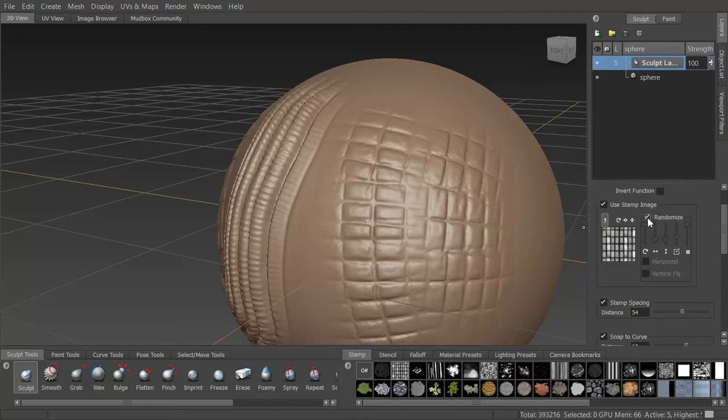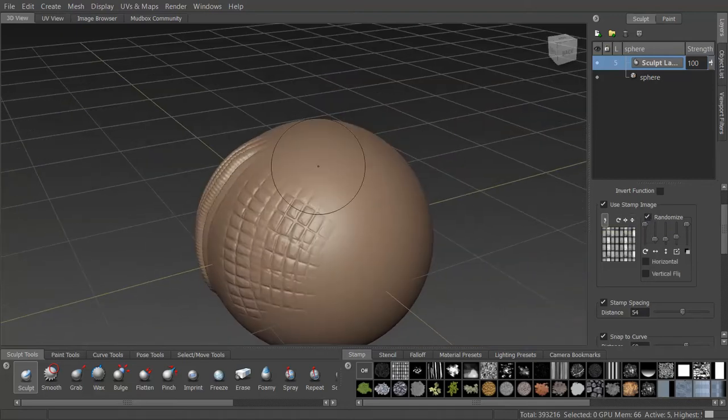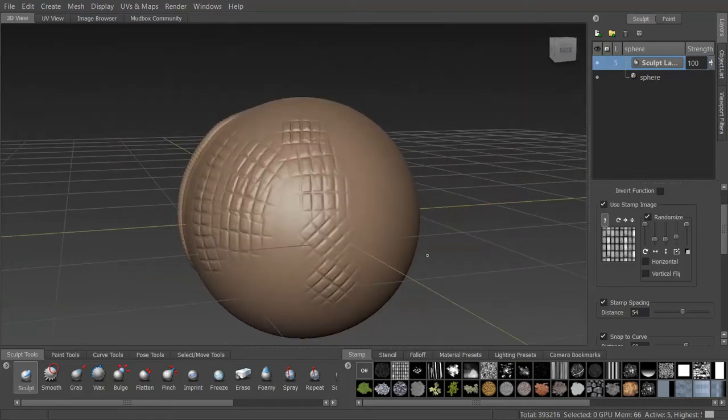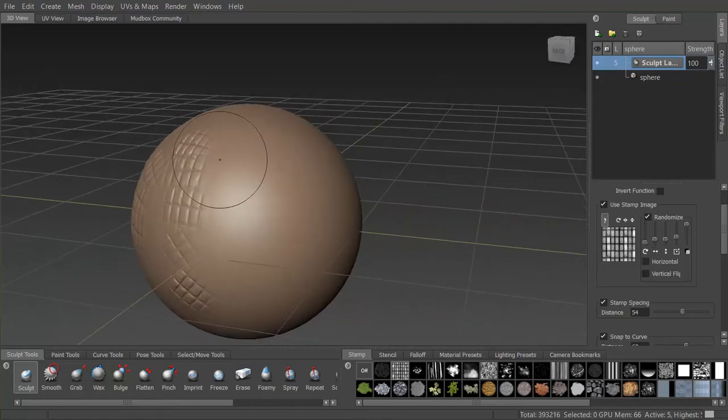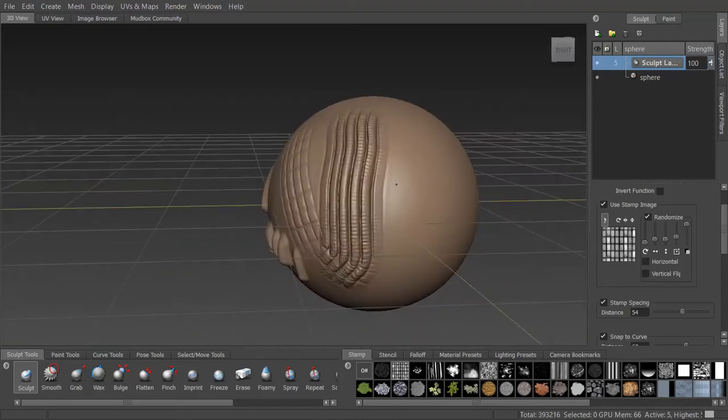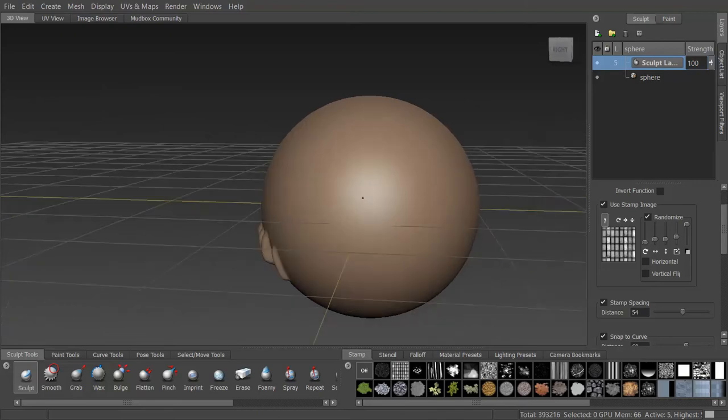You can also turn on randomize. And so as I paint straight, you can see it changes the rotation. If I don't want the rotation to change, I can just turn that back down. And now it won't rotate weird. I'm going to undo back here just so I get some more blank space.